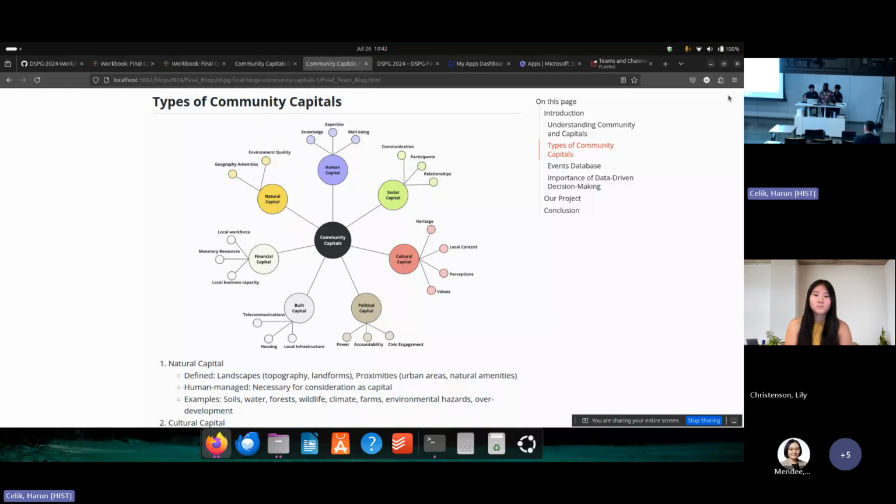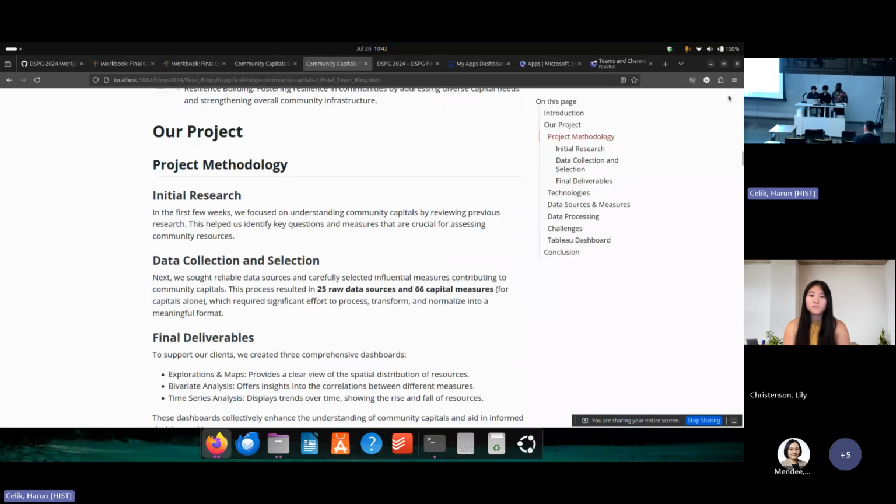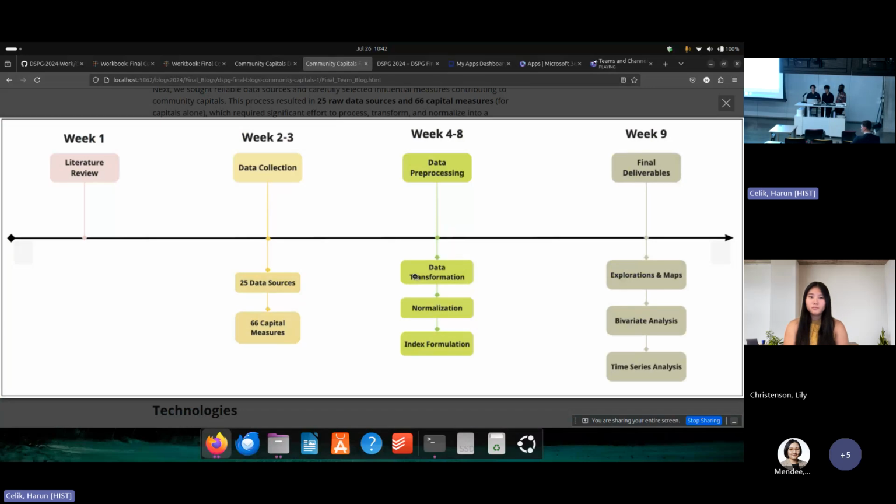Thank you, Solomon, for the introduction. So moving on to our project methodology and our project timeline. The initial week of DSPG, we primarily focused on trying to understand the different community capitals, looking at past research and previous measures that have been collected, which in return helped us come up with our own measures. Coming up with measures can be difficult, but trying to find reliable data sources for them can be even more challenging. But we're excited to announce that we have collected 66 capital measures from 25 different data sources.